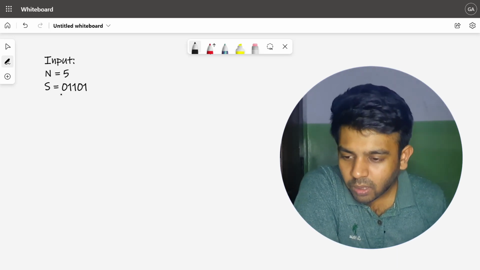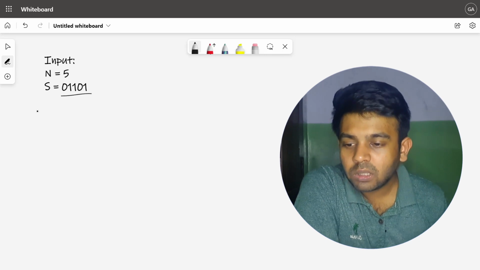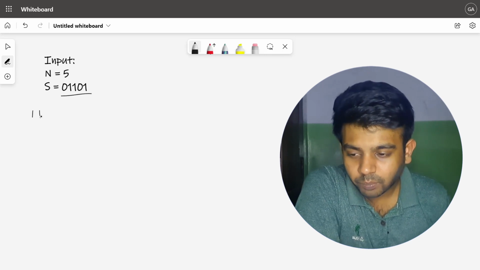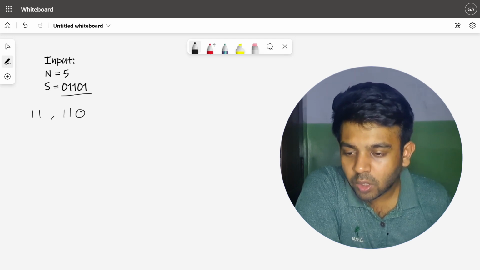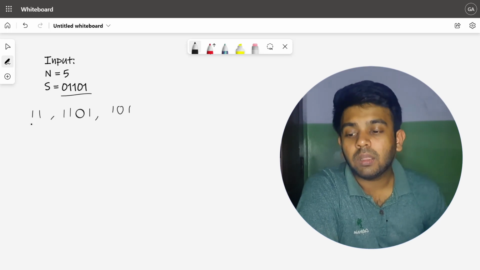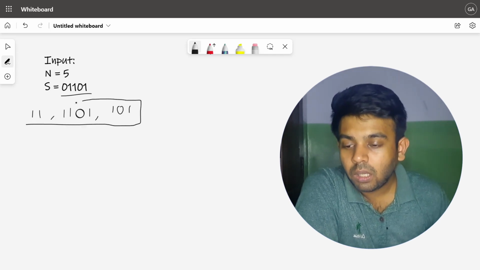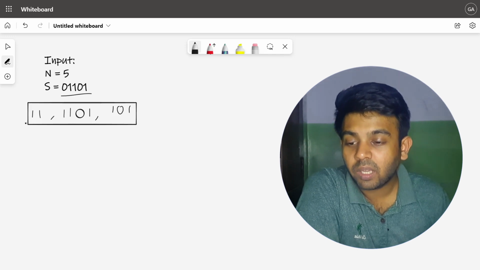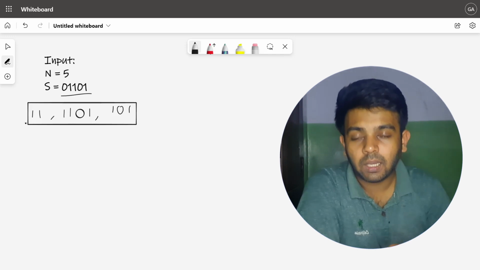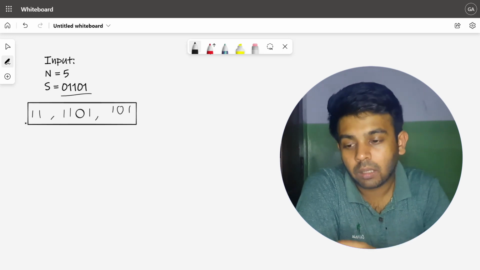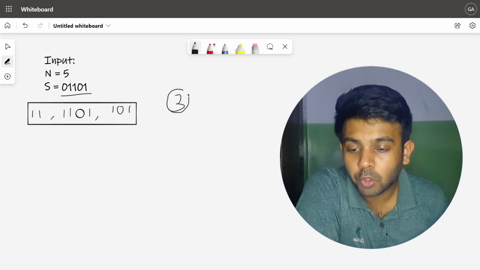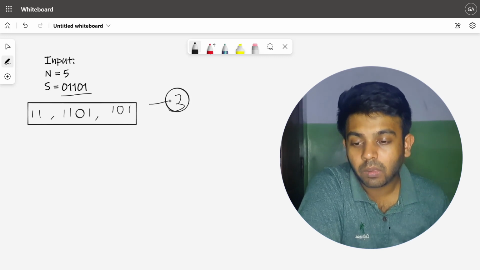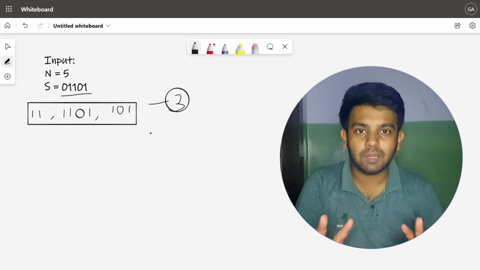For this particular string, the possible substrings are 11, obviously with these two ones, 1101 and 101. These are the three substrings that satisfy our condition, that is, starting and ending with 1. So the answer for this input should be 3. I hope this is clear now.